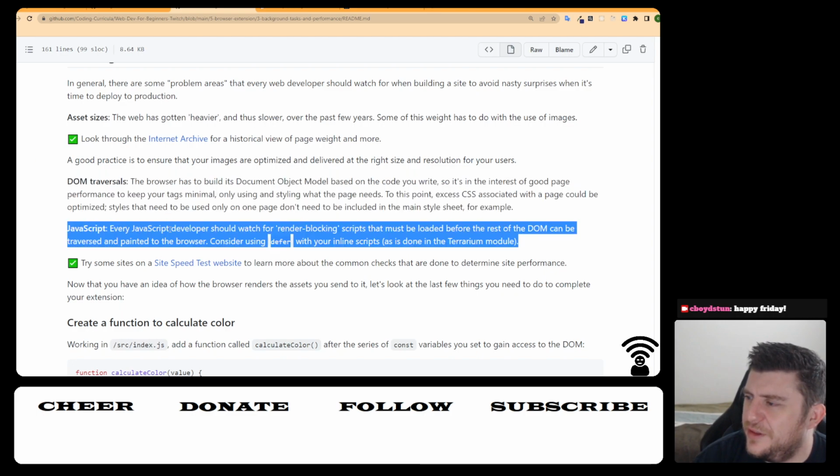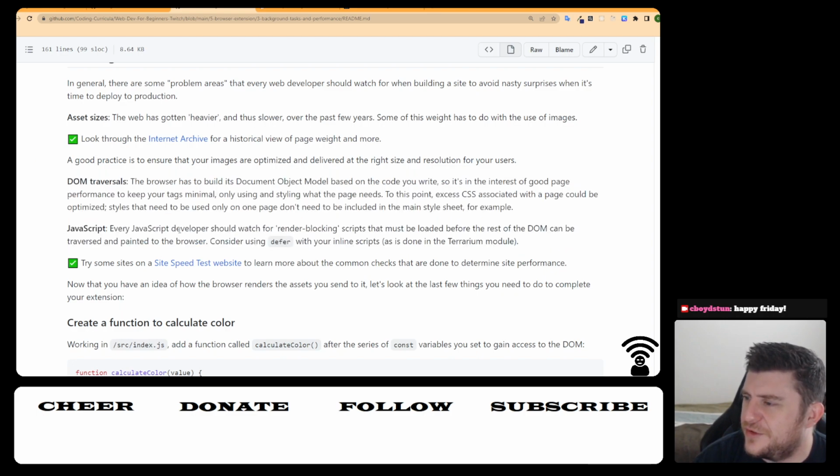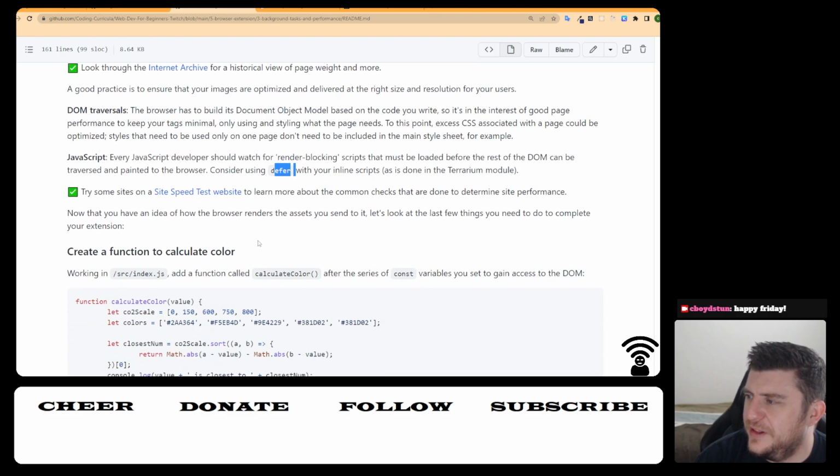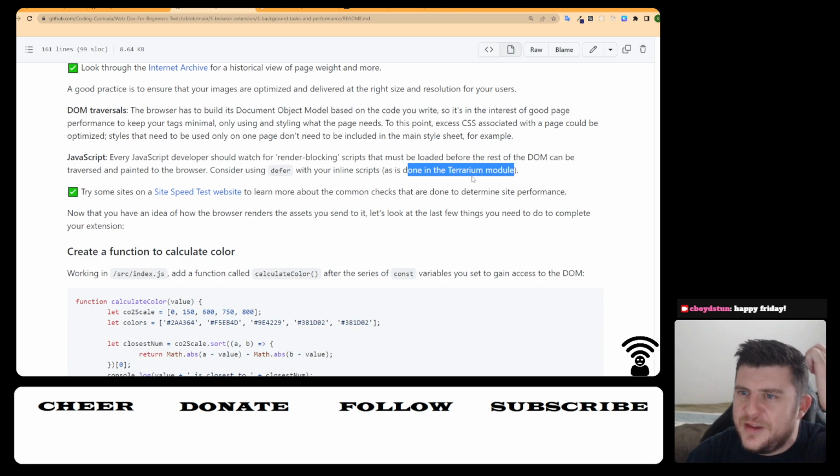But they're absolutely right that every JavaScript developer should watch for render blocking scripts that must be loaded before the rest of the DOM can be traversed and painted. Consider using defer with your inline scripts, as done in that Terraria module. Remember, I called that out on the CSS. I was like, why do we have that up here at the top?